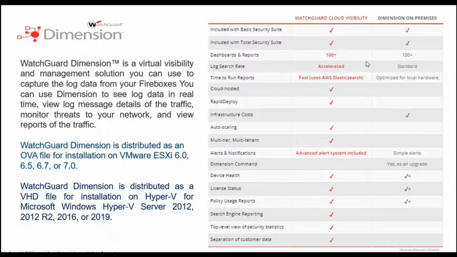Both of them have hundreds of dashboards and reports. We're going to take a look at that shortly. We have the log search rate and the time to run reports. You will notice it's accelerated and fast because it uses AWS instances. For the one running on your own server, if you save the information for a long time, let's say 6 months or a year, you may have a lot of disk space but not enough RAM, and sometimes it's very slow to pull the report. So keep that in mind.